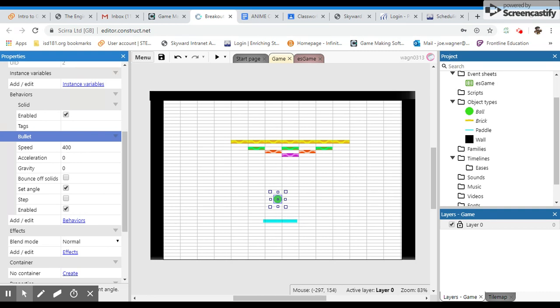Or actually, there's a couple things. We'll slow down the speed, so we'll go down to 200 on the speed. And there is a checkbox. If you look right here, it says bounce off solid. If we check that, it means this object will bounce off solid, so anything else that is solid, it'll bounce off of.